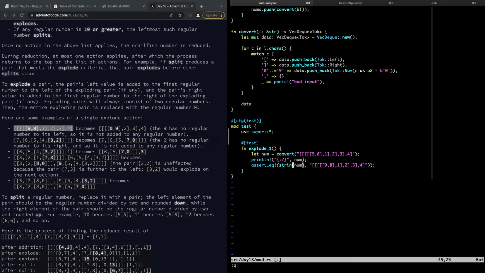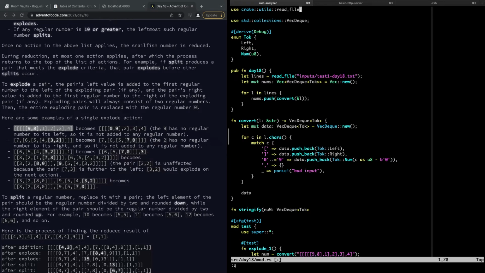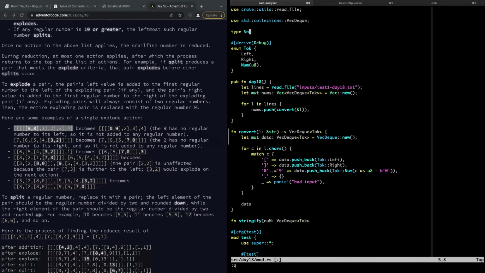Stringify? Okay, and then I'll just write stringify and give it a num, which is a Vec of Token. Let's make that a type. Call it SnailNum, or just Snail. Yeah, SnailNum is good. And that way I don't have to do that all over the place.